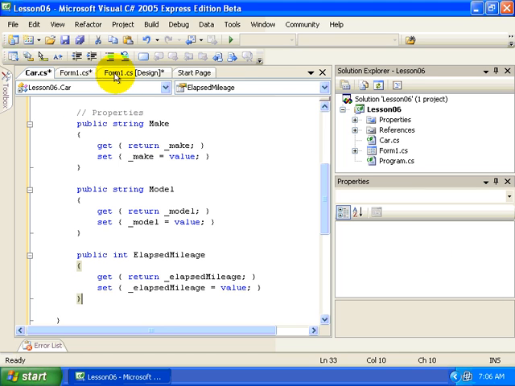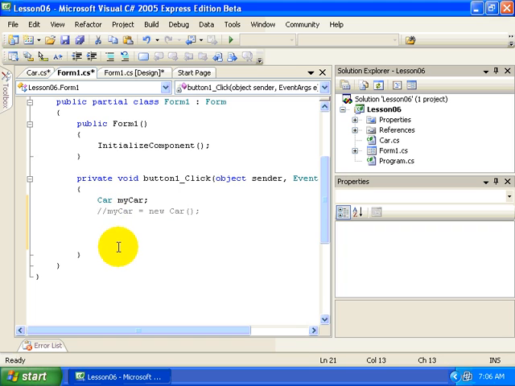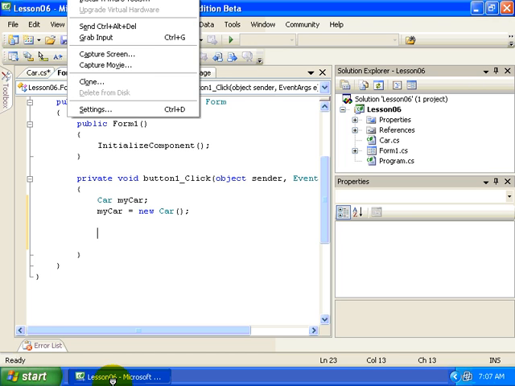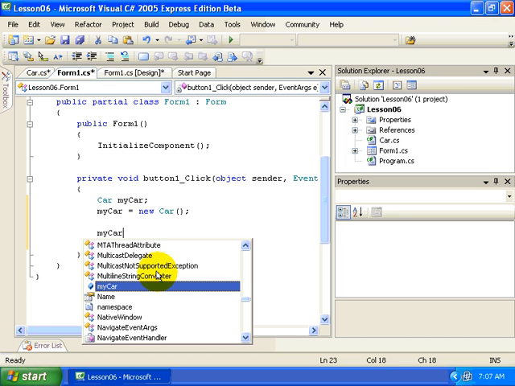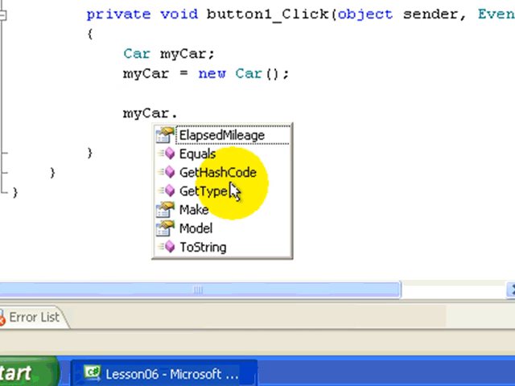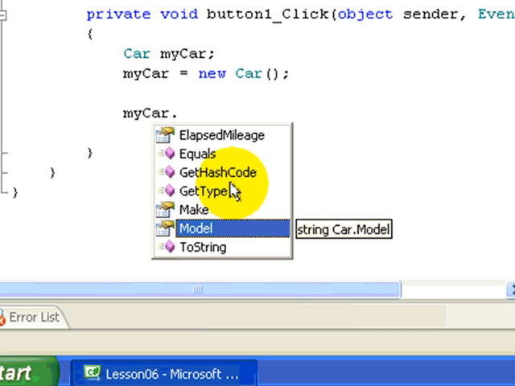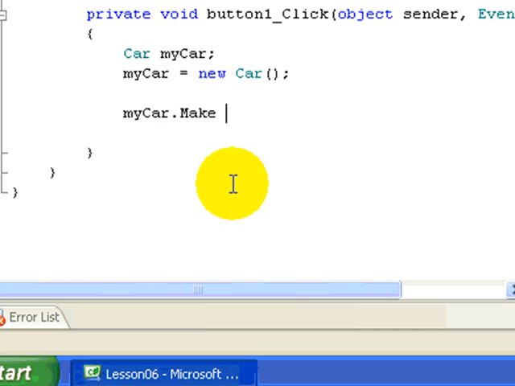Let's go back to our button 1 click event. And I'm going to uncomment out this line of code. And I'm going to paste in some more code that will allow us to access and change those properties that we've just defined. Actually, I'll type in the first one. So we have my car dot. And notice whenever I use the period or the dot on my keyboard that I get the IntelliSense that pops up. And I have my properties defined: elapsed mileage, make, and model. So in this case, I want to set the make property equal to, let's say, Oldsmobile.